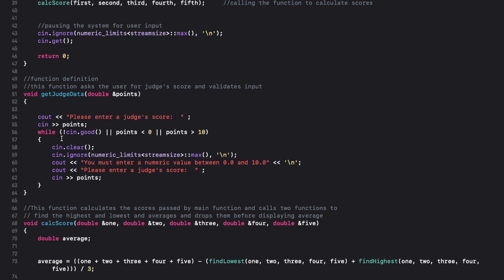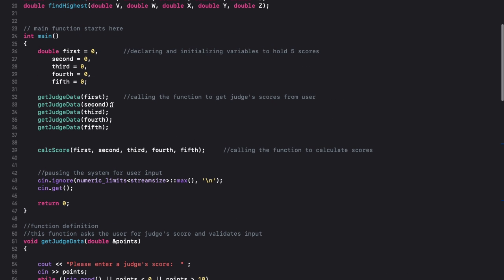I'm using a while loop to validate the user input in case the user types a value that is not numeric or outside the requirements of a valid score, which is less than 0 or greater than 10. Once the function completes, the variable first will now assume the value indicated by the user, and the program will send the variable named second to the same function.